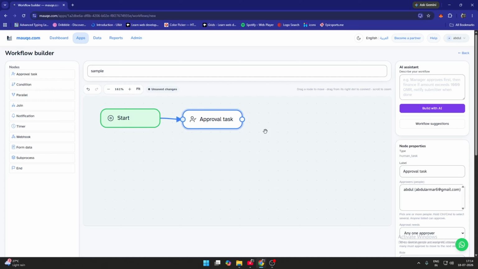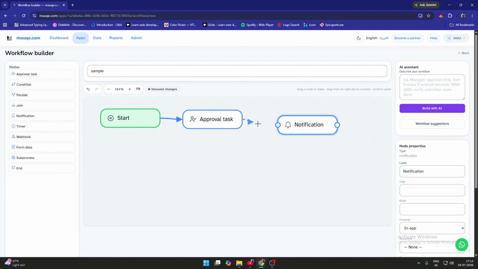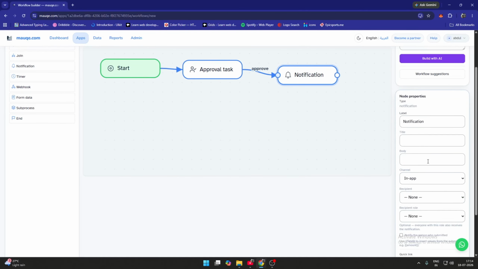Once the request has been approved, we usually want something else to happen. For example, we may want to notify another user. So let's add another node. This time we'll use the notification node. Connect the approval task to the notification node. This means the notification will only be sent after the request is approved. On the right side, we can configure the notification. We can define the title, the body of the message and the notification channel. For this demonstration, I'll leave the default settings.